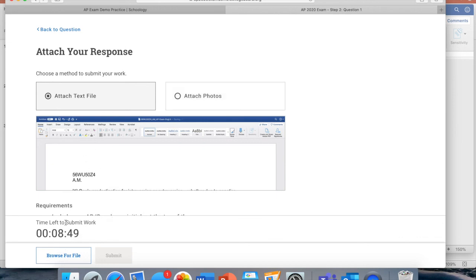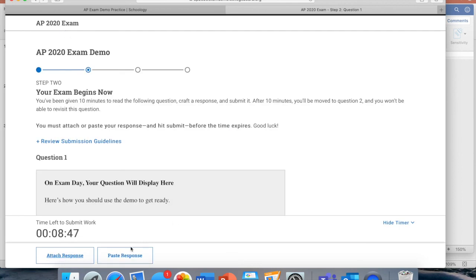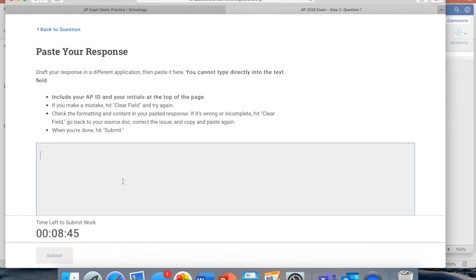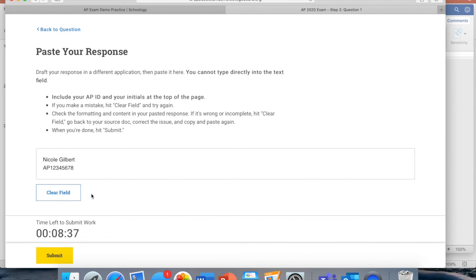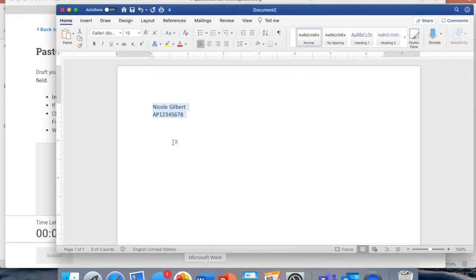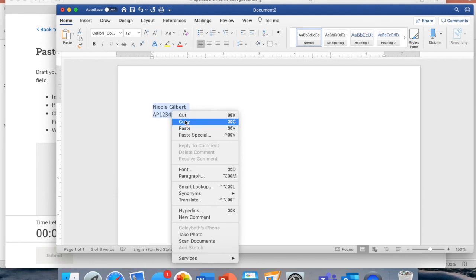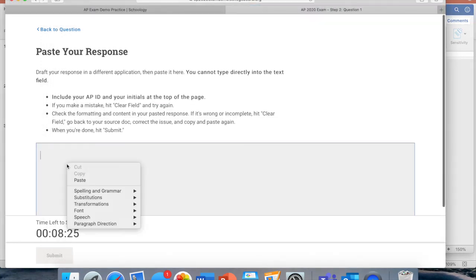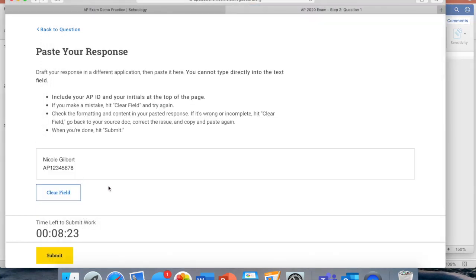I am going to go back to question because what I'm going to do is paste my response. Notice that it won't let you type in here. You can hear me trying to type. It will not let you type in that box. You have to paste. And if you get it in there and you're like, that's the wrong thing, you can clear it out and go back to your Word document if this is how you're doing it and do it again. Okay, great. This time it looks fine.